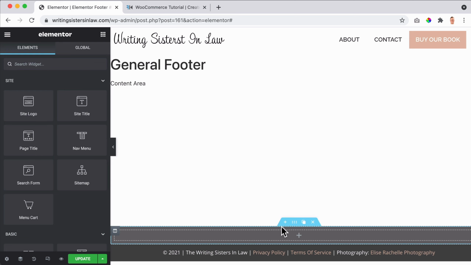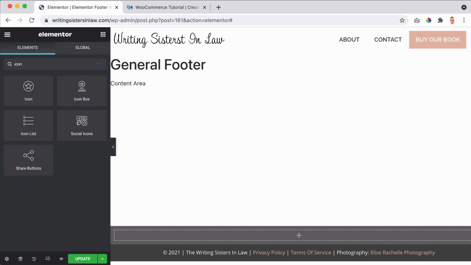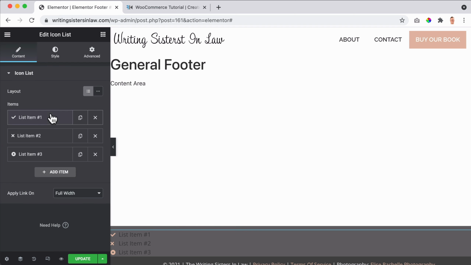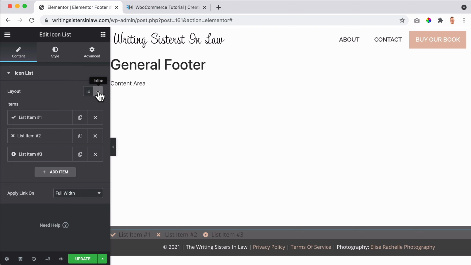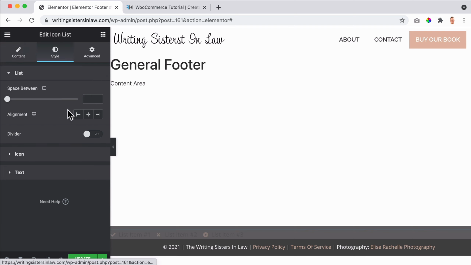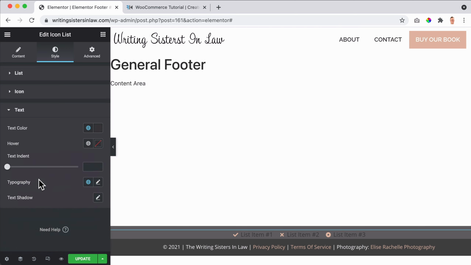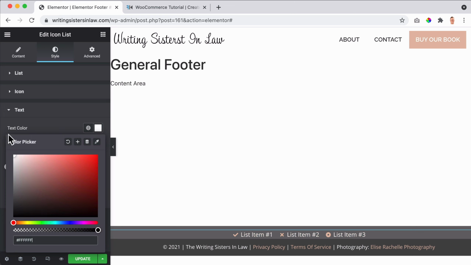I don't feel the colors yet. I don't know. I think it can be better, but let's take a look at it later. I want to use an icon list like that and show a bit more information. I bring it to inline like that. And at style, I bring it to the center. I go to the icon and the color is okay. The hover is also okay, but the text I want it to be white.